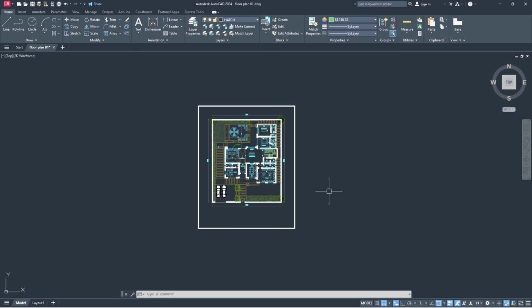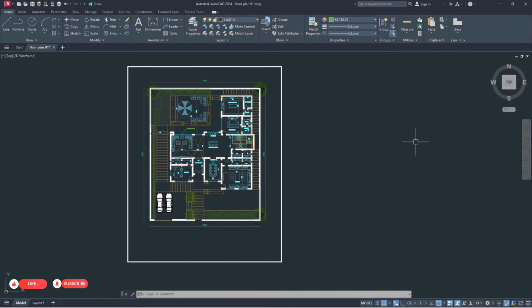And that's it, 10 AutoCAD powerful tools that most people overlook but can totally change the way you work.